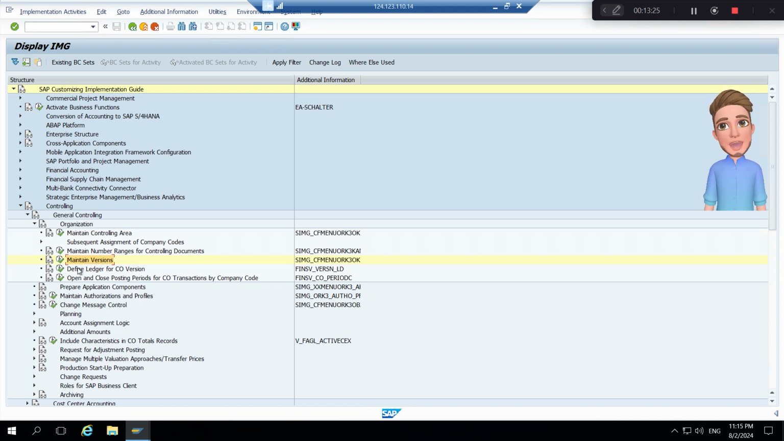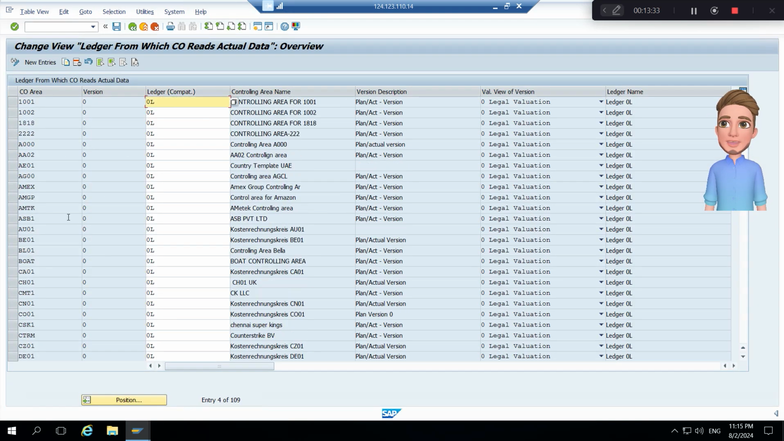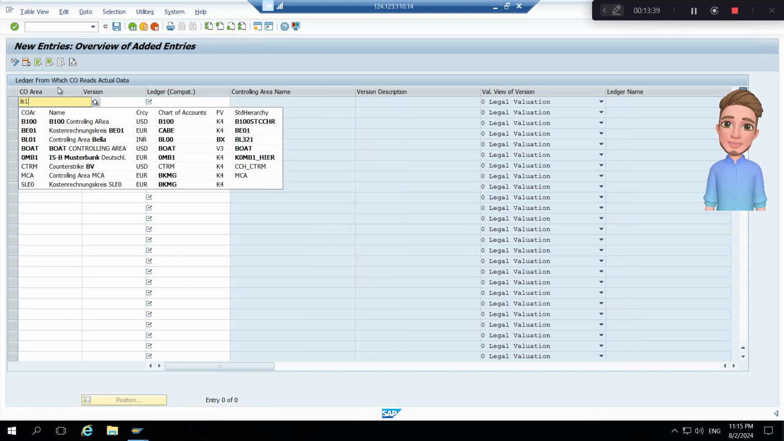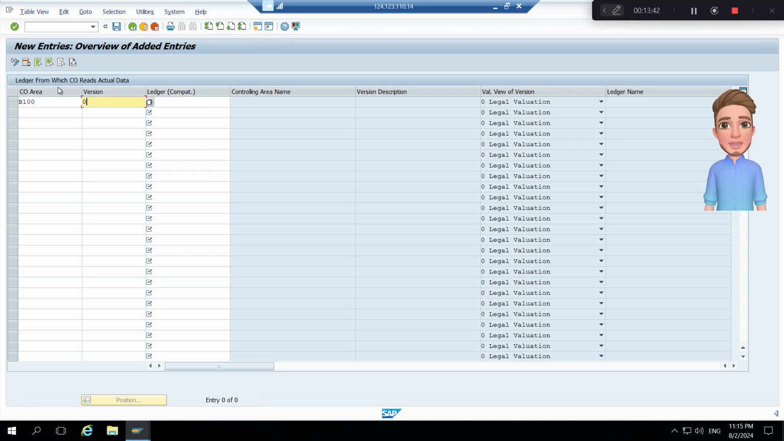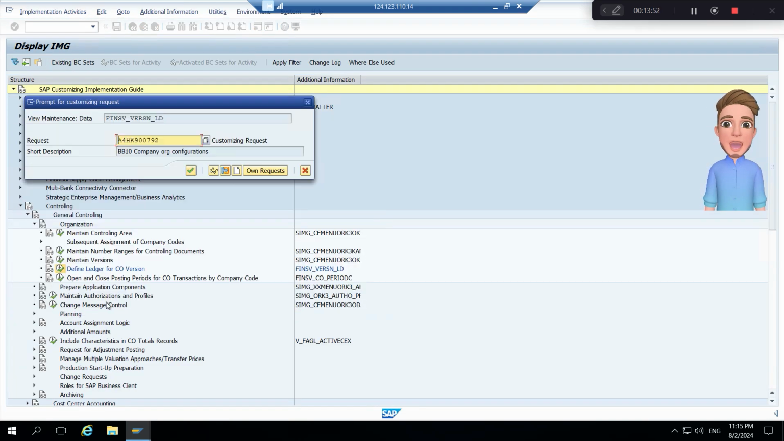Now you have to define a ledger for your CO version also. For this 0 version, you have to define a ledger. Click here. Okay, this should be a new entry. Let me see whether B100, nothing is created. So you create. B100 is your controlling area. The version which you mapped is 0. And the ledger you are going to give is 0L, leading ledger. That's all. This is the only setting here. So with this, your controlling area gets integrated with the financial ledger.